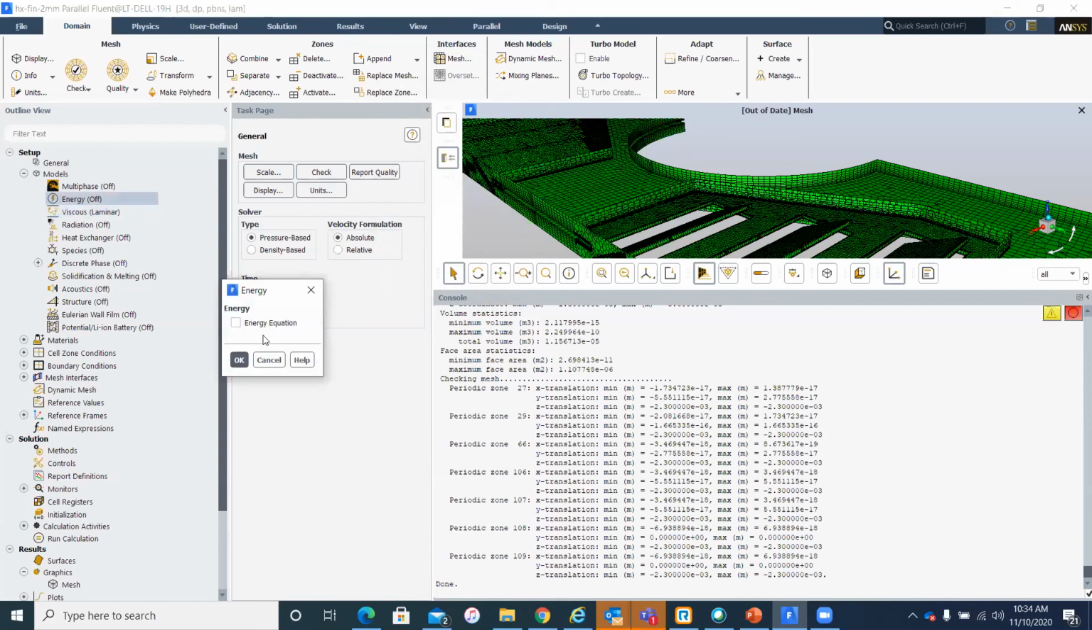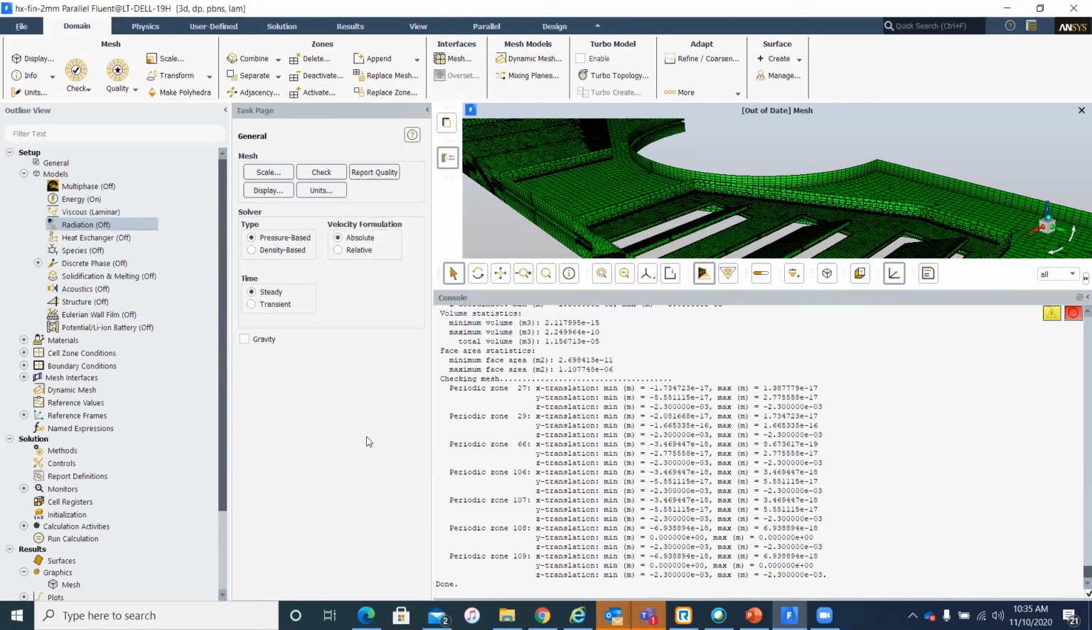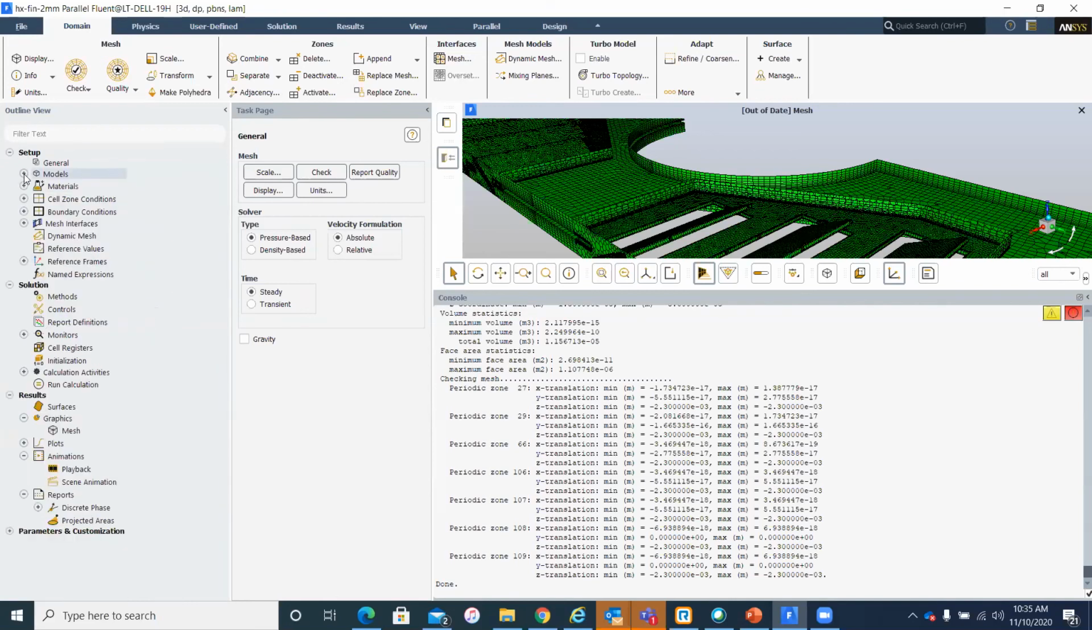Let us turn on the energy equation for doing conjugate heat transfer. Anytime you're doing any sort of thermal simulation, anytime temperature comes into the picture, energy needs to be turned on. We're not doing radiation as such in this problem, but if you wanted to turn on radiation, you would simply click on it and choose the appropriate model. So for this case, let's just go ahead and cancel it. None of the other models apply, so we can forget about this section.